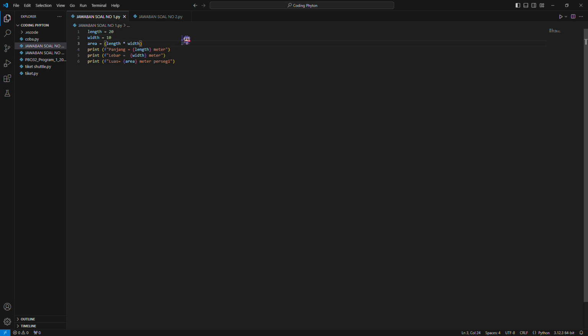And last is area. How to find the value of area? Here, we can multiply length by width, and the value of it will be stored in the area variable. Okay, lines 4 to 6.